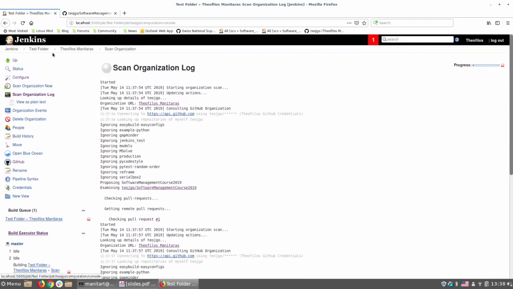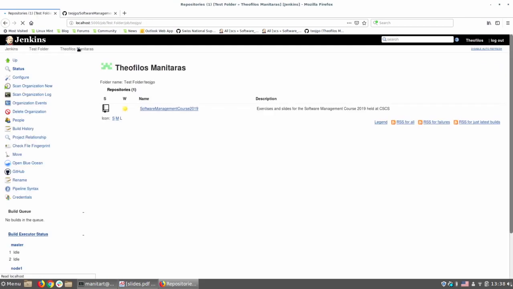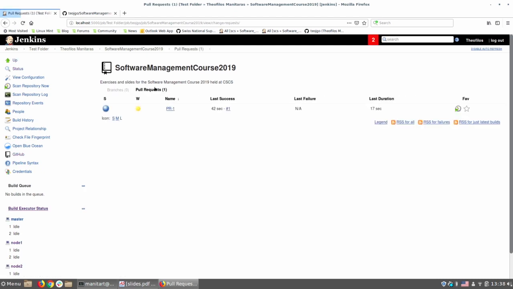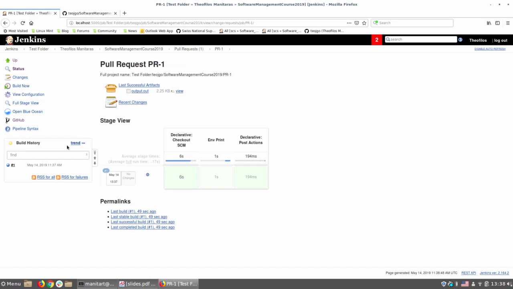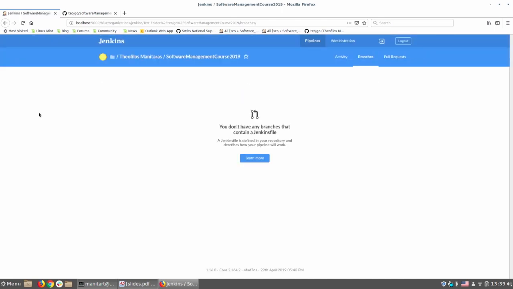And so if I now go back, this is my organization. Here you see it discovered this, and it has discovered the pull request, which is basically the first pull request I made to this. So if I go in here, it's a pull request I created for this, which basically only prints the path environment variable, and it saves to an output file. So this was successful. So a better way to view it is to go here, where we say Open Blue Ocean, and you will see how the pipeline looks.